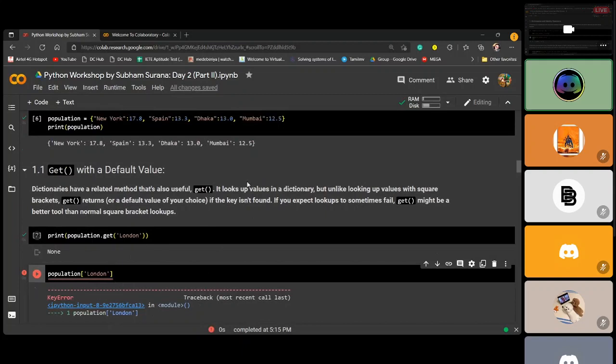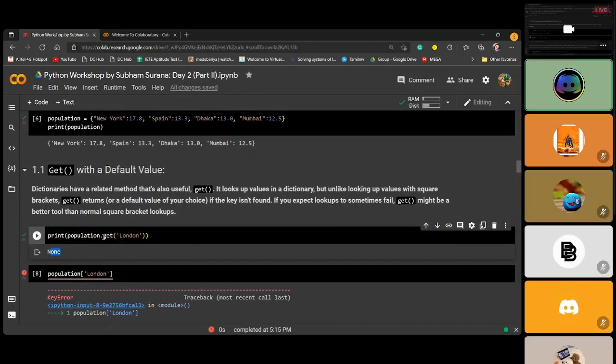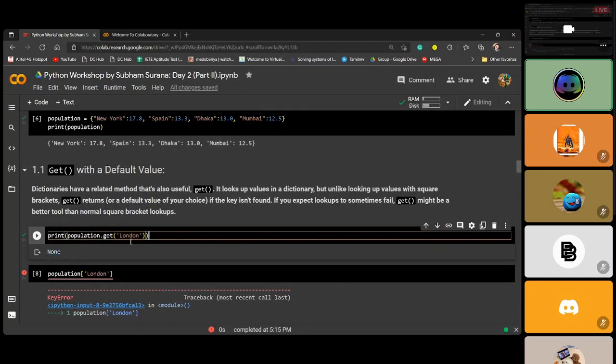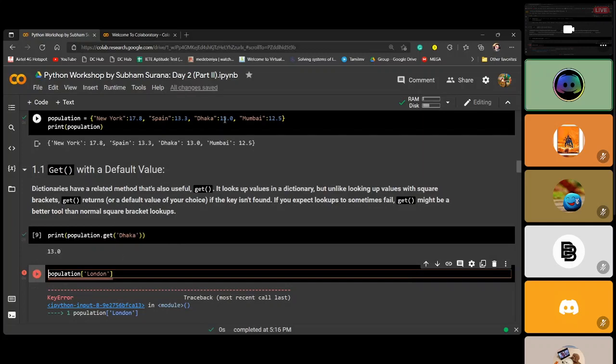But when you are making a program or writing a piece of code, you don't want your code to throw an error when it's not able to find something. So this is a perfect way. When you use get, if the key is not present, it will simply return None. But if it's present, it will give the output. For example, Dhaka is already present, so if I run Dhaka, it will give me the output 13.0.